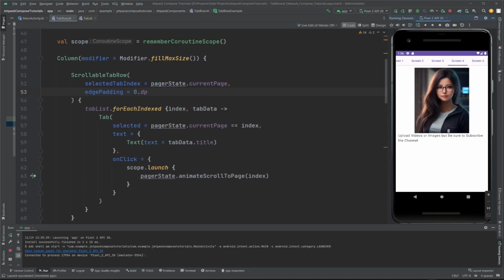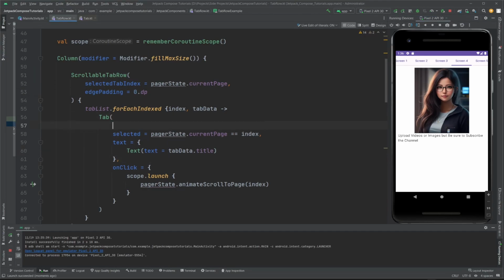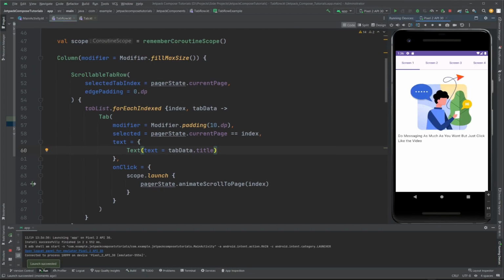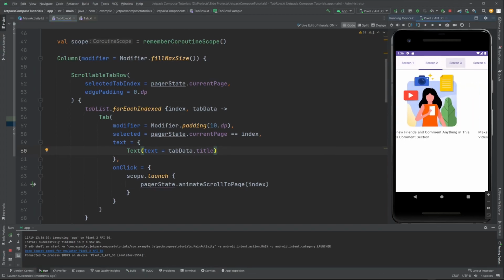Yeah, I think you can also change the padding of the tab. So you can use the modifier here and modifier dot padding, and you can make the padding 10 dp or whatever you like. Let me put it. So you can see the padding increases and now it looks different.